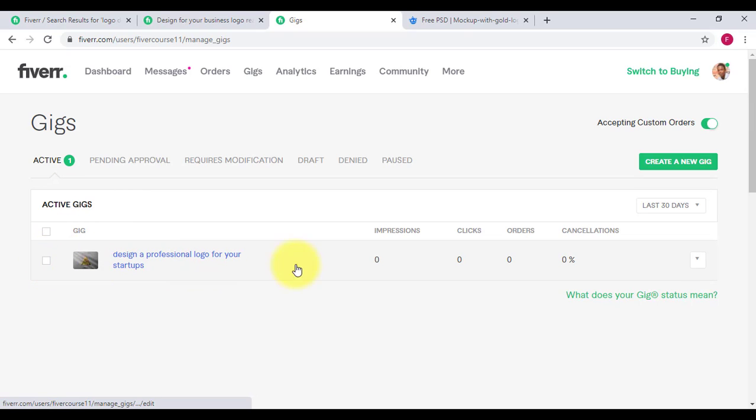Now this is the first one we created, so you can see it under the gig. Can you see active? And then if you create any gig, maybe in the process of creating you are unable to finish it, you will see it under draft. So that's basically what that means.